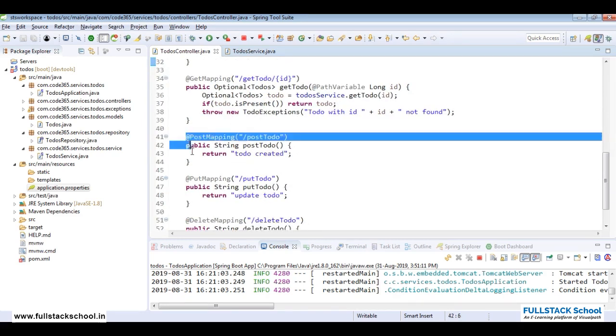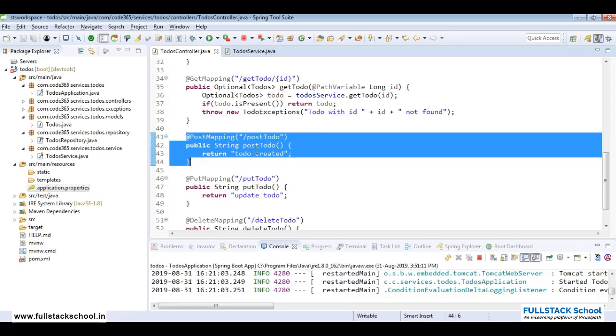So in the next session we see PostMapping, that is to insert something new into the database.